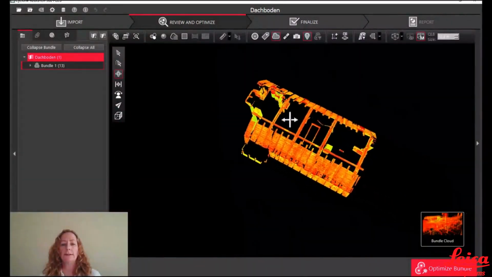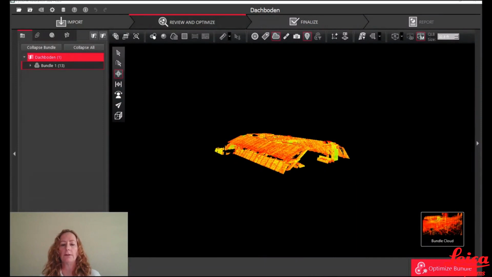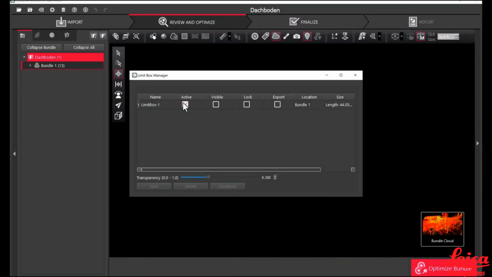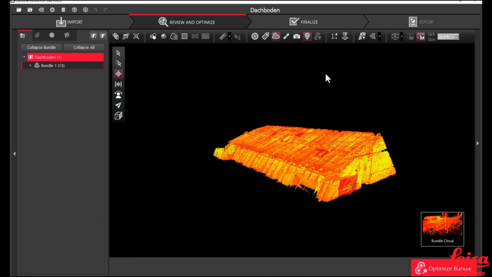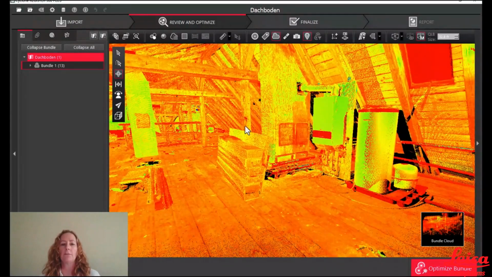Once the noise is deleted, deactivate the limit box to show the entire point cloud. The point cloud is clean and is now ready for modeling.